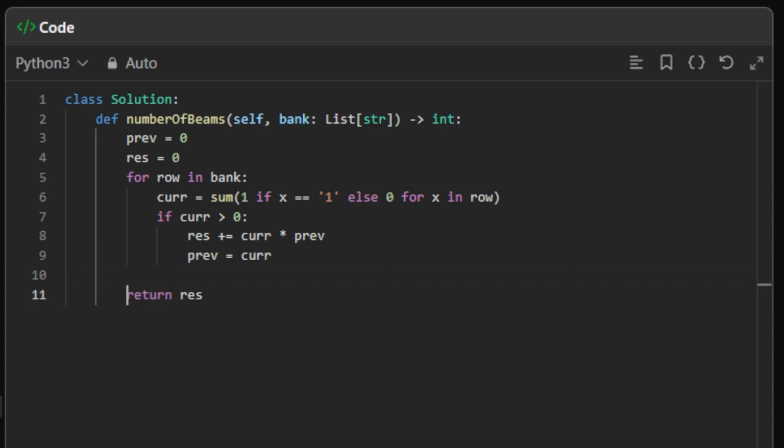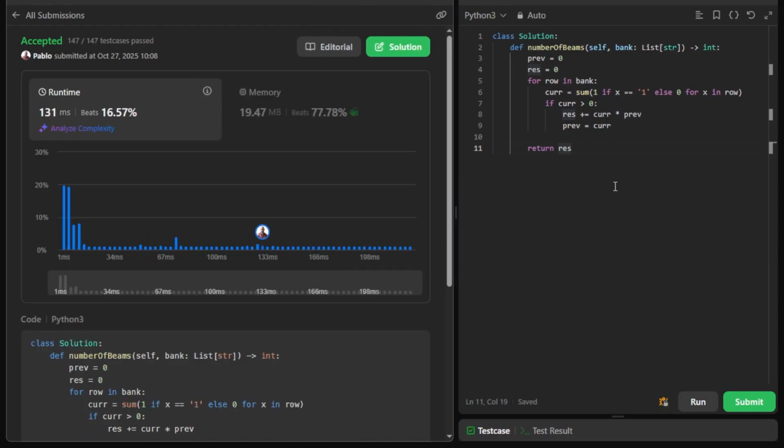So this is the entire code. Now let's submit this and see if it works. As you can see, this works and it's efficient.